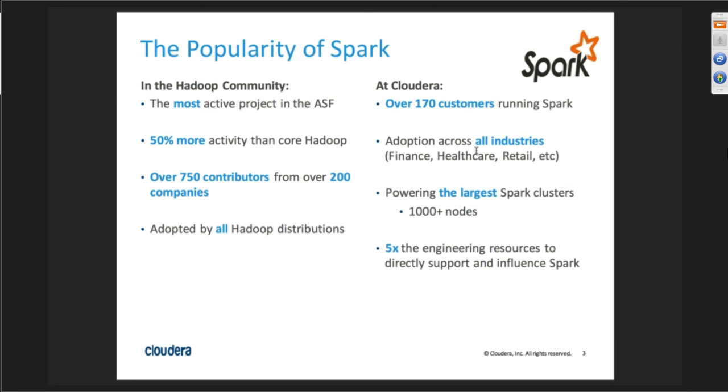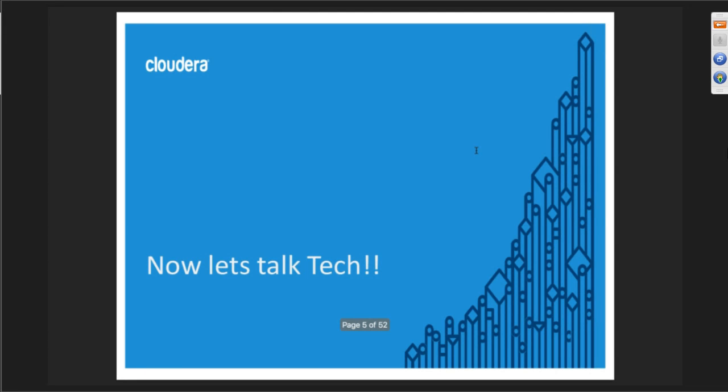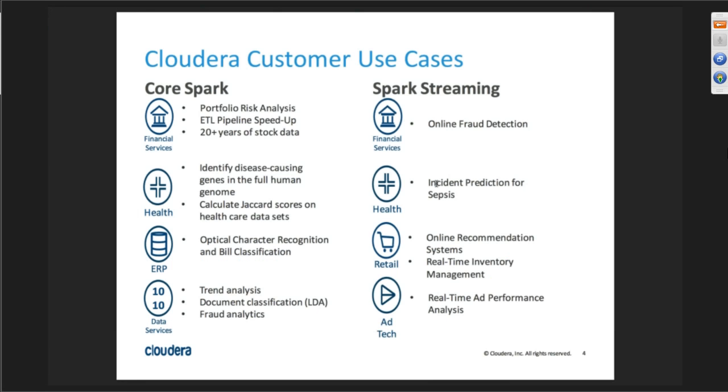Customer use cases of how customers are using Spark include online fraud detection, instant prediction for sepsis, online recommendation systems, and real-time inventory management. All these are customer use cases on top of Spark. Okay.